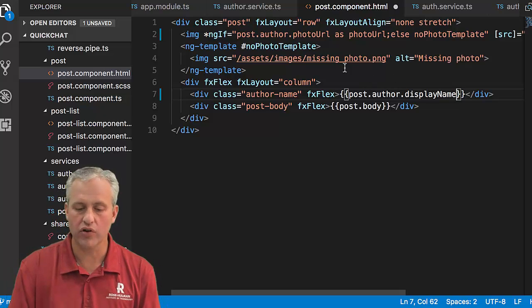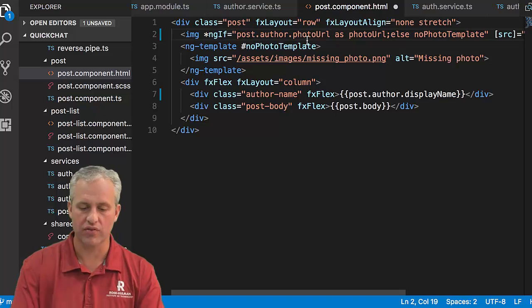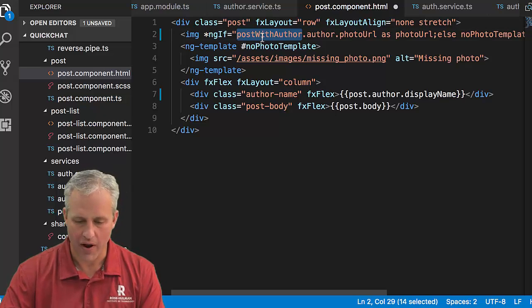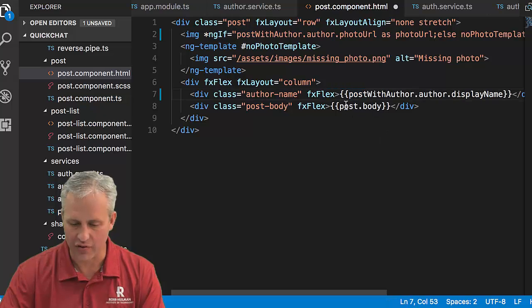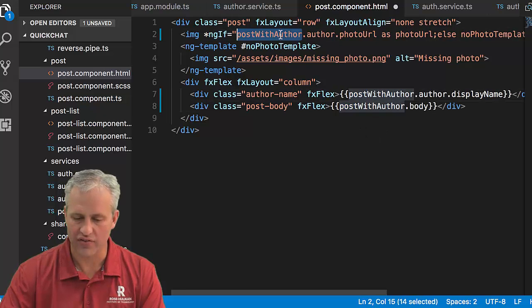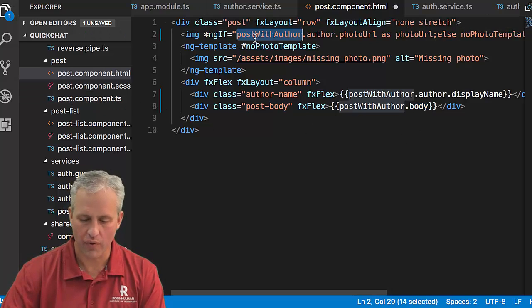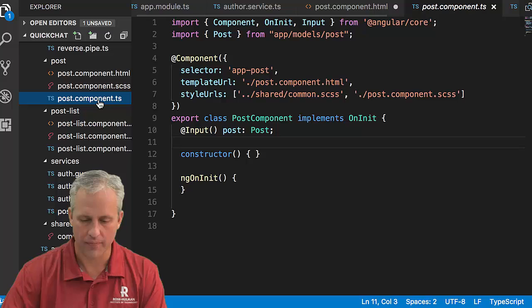And in fact, we could go so far as to change the name of this. Instead of calling it a post, it could actually be a post with author object. Now the problem with refactors is you have to make sure you make it everywhere or else you're really hosed. So this is a post with author. It's got a .author and a photo URL. The post with author also has a body, right? This is what we want. We want a post with an author.